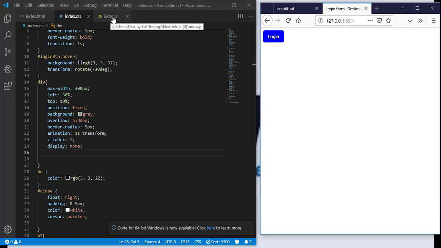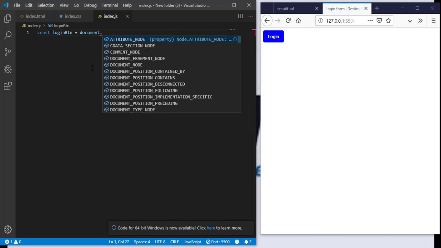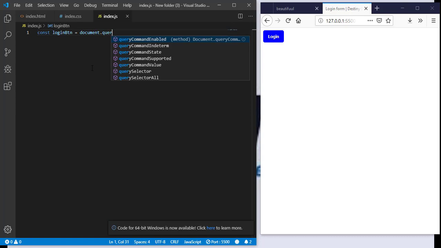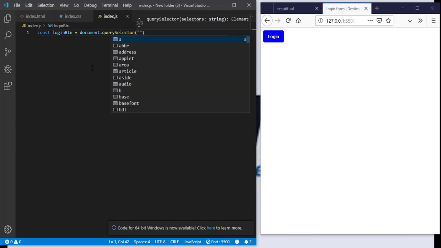So finally, we are going to go to the JS file and add the functionality to those buttons. So first thing first, I'm going to create a constant with the name login button to select this particular one, login button, and I'm going to use the query selector to select its ID. Query selector by the ID, if you remember, is login button.